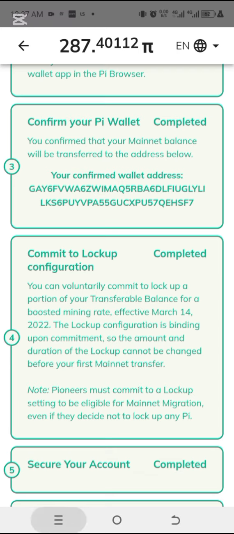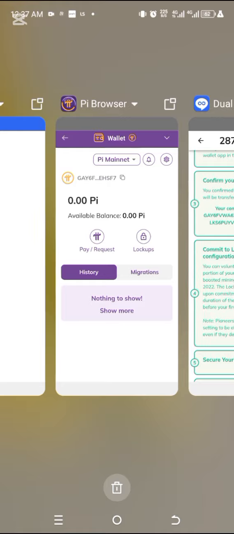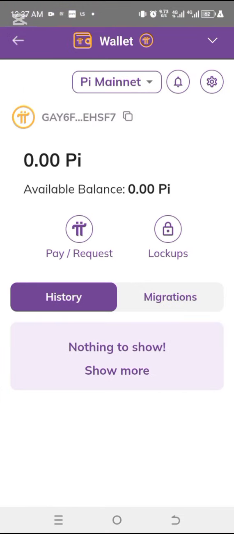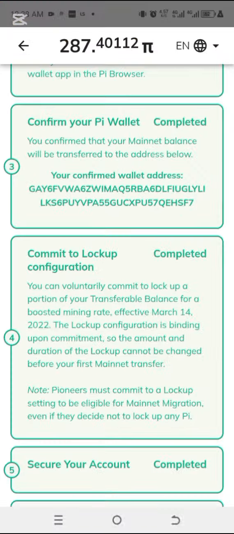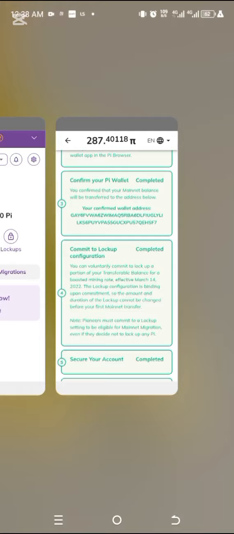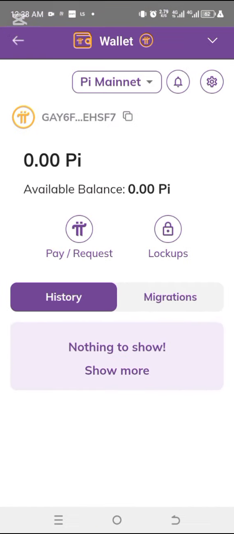But if in your case you notice a difference in your address, if the address you have in your Pi browser or your Pi wallet here is different from the one you have here, then it means there is a problem. And all you have to do is just change it.